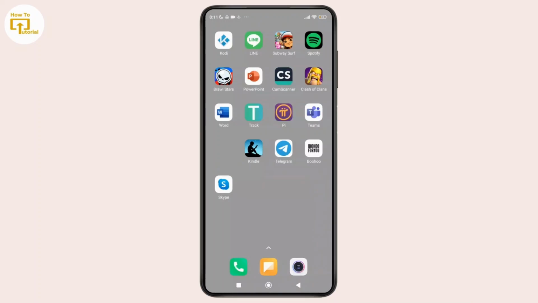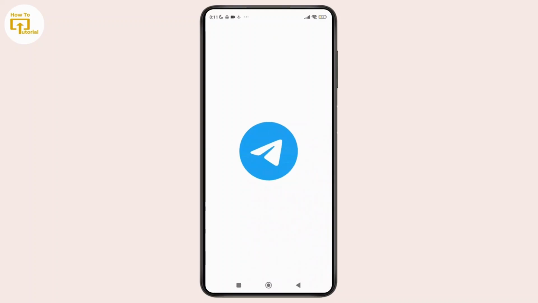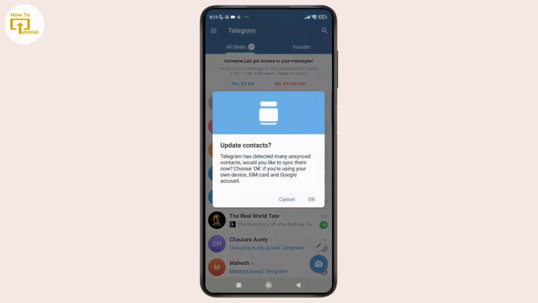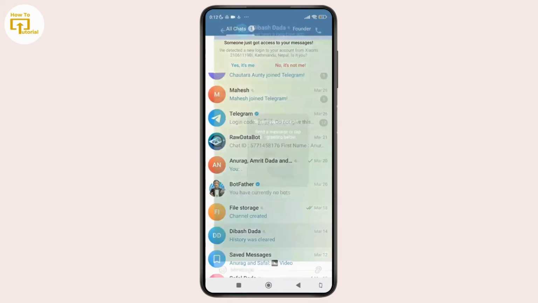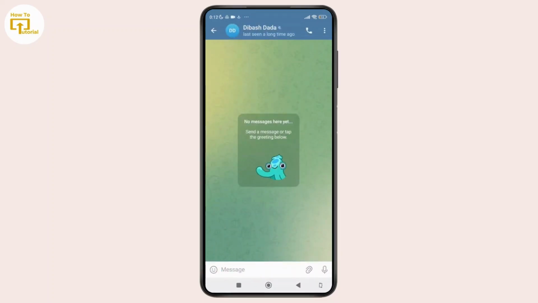So first things first, open the Telegram app on your phone. And once you have opened the app, simply select the chat or group where you want to send the expiring photo. You can either choose a one-on-one chat or a group conversation. And now, once you are inside the chat, simply tap on the attachment icon located in the text input area.